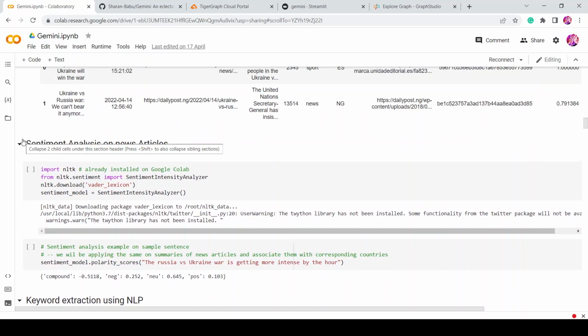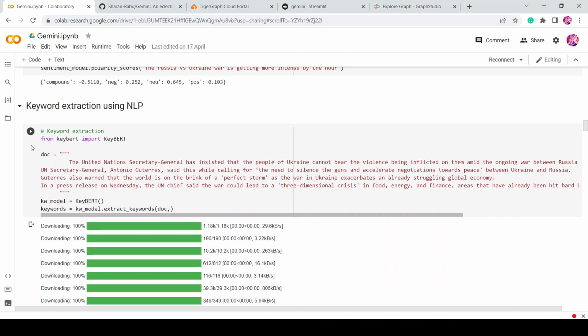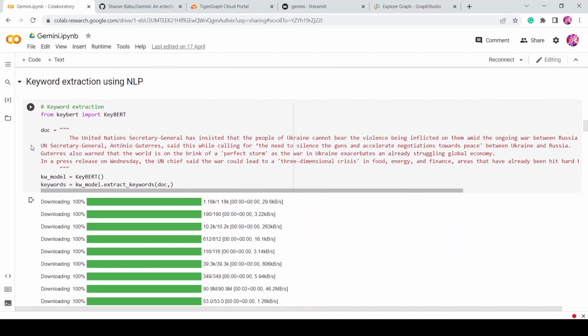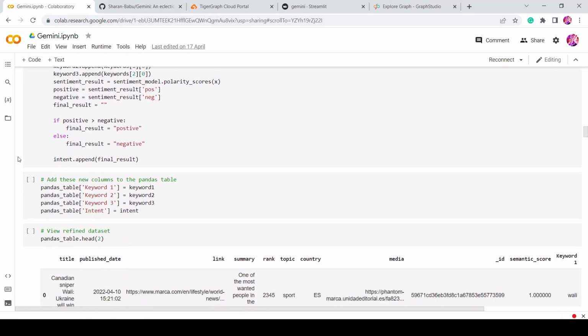The second NLP model is for sentiment analysis. We will later see how this can be used to associate sentiment with a particular country. The final NLP model is for keyword extraction. We are extracting three most significant keywords from every news article. This is useful for finding relationships between various news articles. All this metadata has now been successfully added by executing these cells.